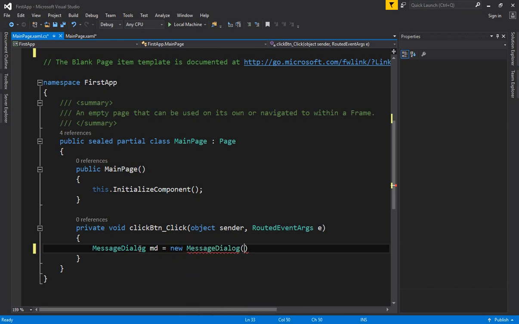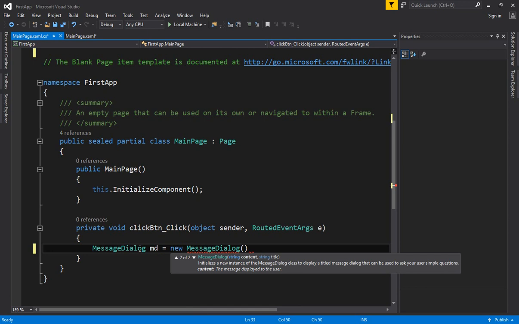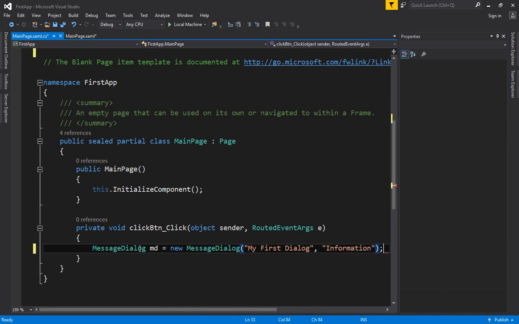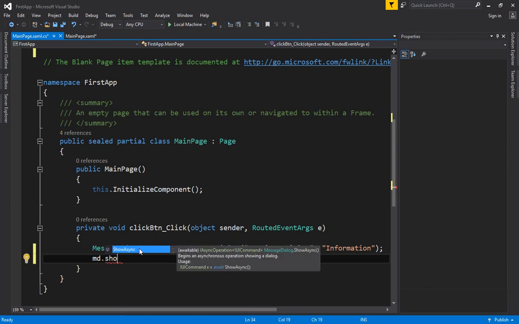And look, it is asking you to provide the content along with the title, so you can directly provide the content. The content is a string. What I want to display is "my first dialog", and the heading is, let's say, "information". That's it. So this is how you can create a dialog box. And now how can you display this dialog box? When you click the button, md.ShowAsync.